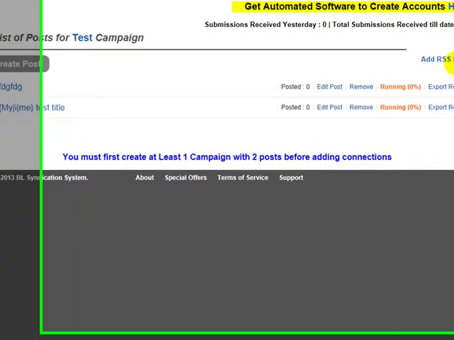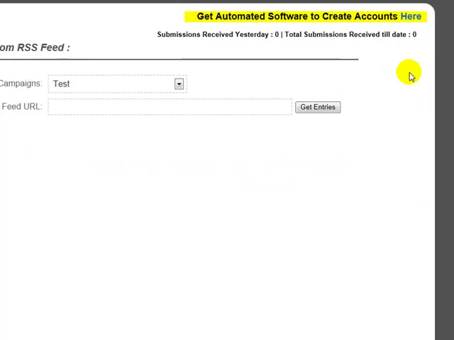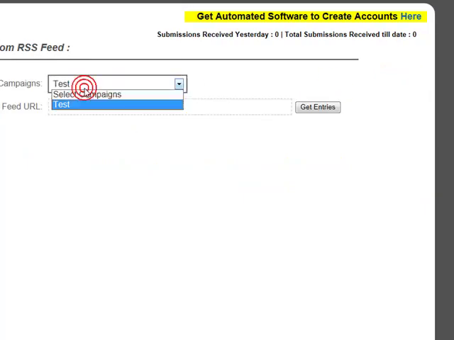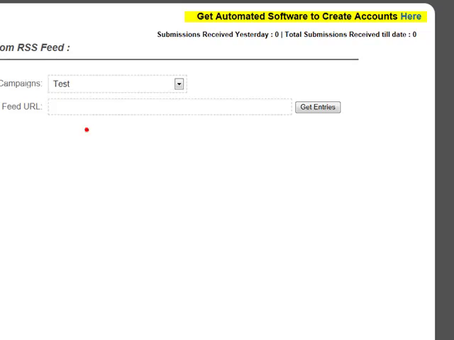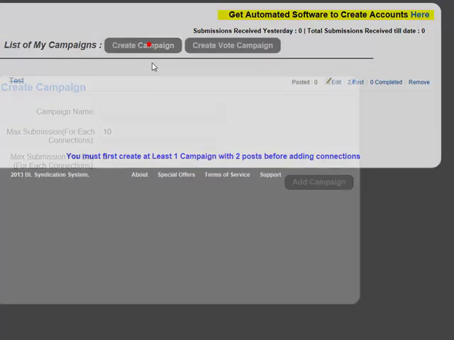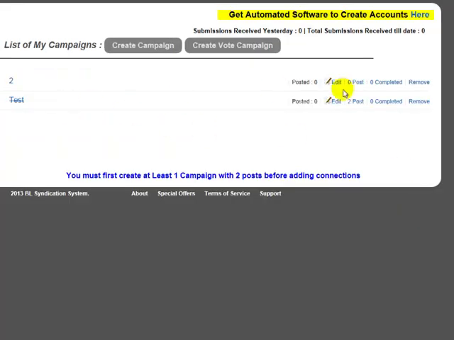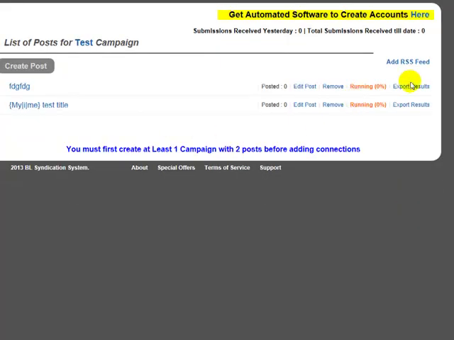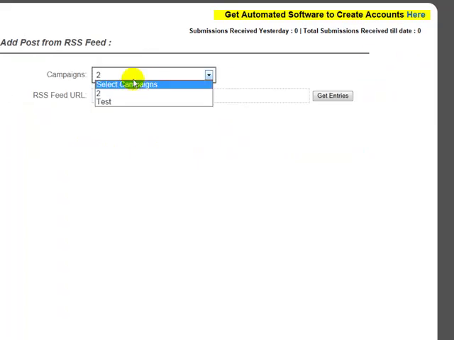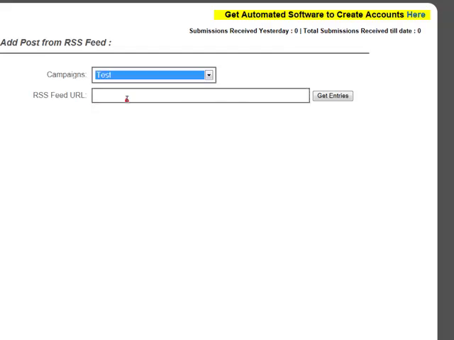I can actually add from an RSS feed as well, so I'll show you how to do this. What you do is select the campaign first, where you want to add it. So for example, if we had another campaign in here, I'll just call this 2, and say I went into this here and went to add RSS feed. As you can see, I can select which campaign I want to import the posts from the RSS feed into. So we'll go into test, and I've got a feed down here. It's very important that you put the HTTP in there as well.